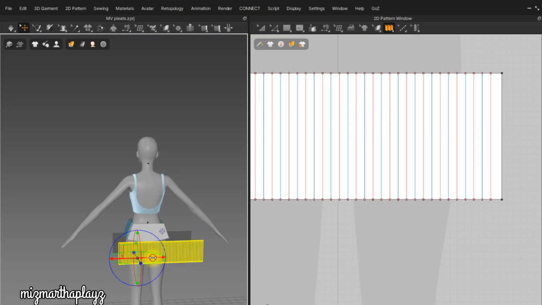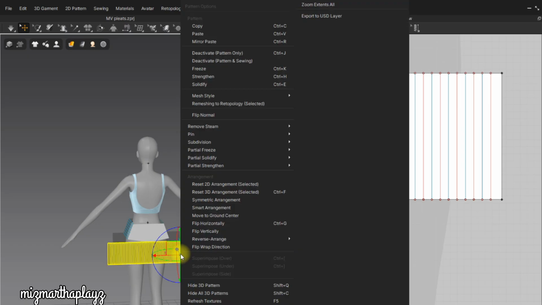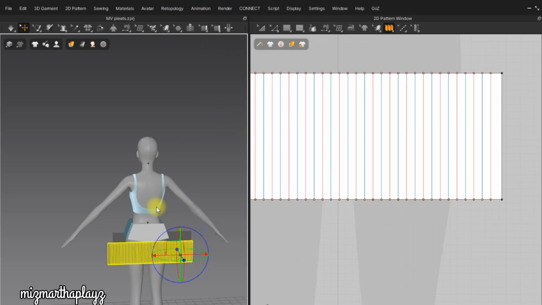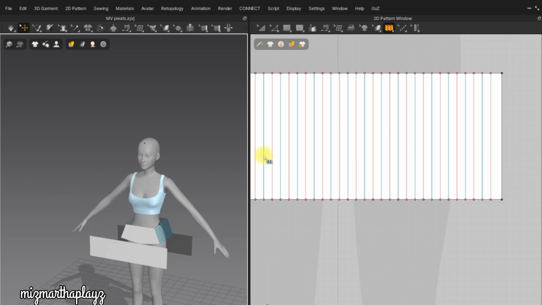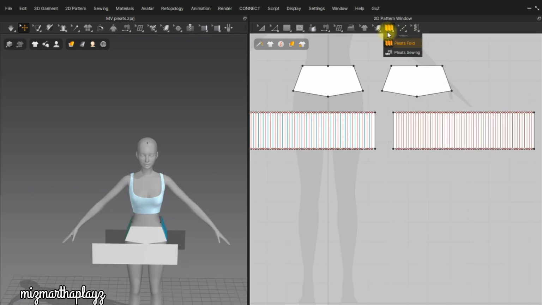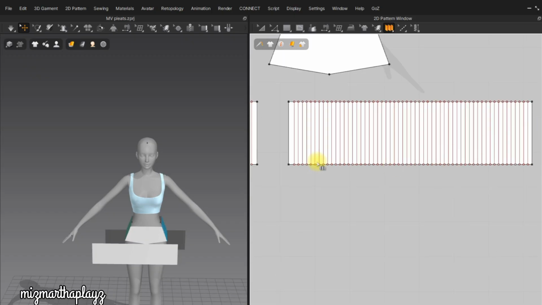Quick side note please: before you use your pleat option for your back pattern, make sure you adjust it and make sure that you are flipped to normal before you do any other thing, before you use the pleat option for your back pattern.